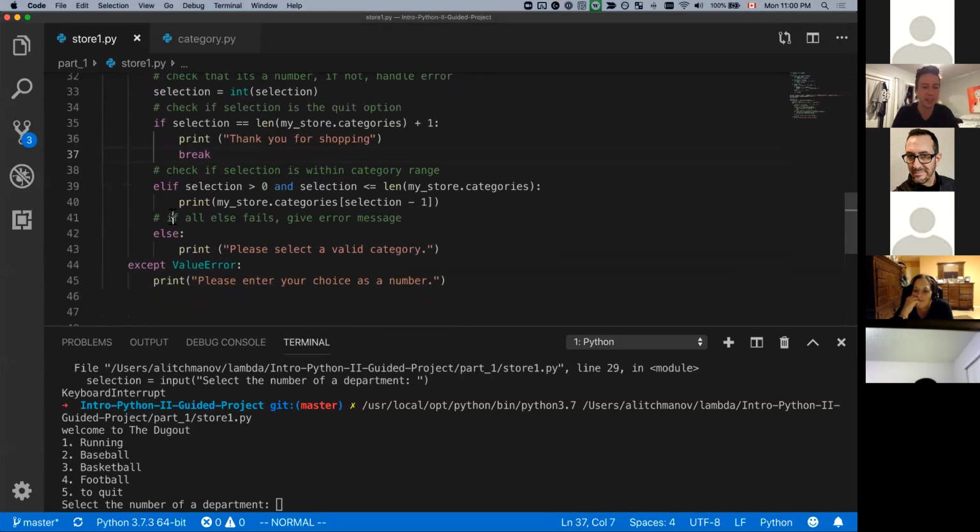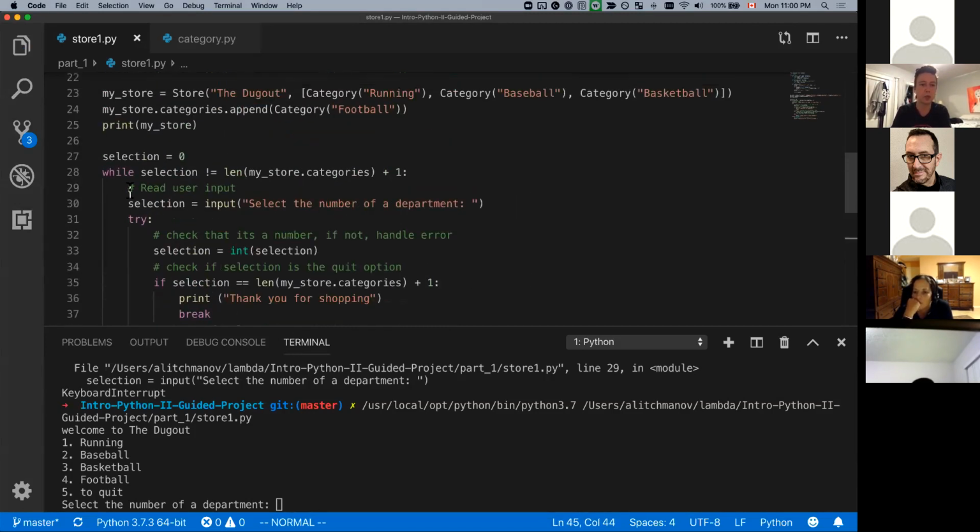So if all else fails, and here this is handle error for non-number inputs. And the reason we could make this a while true, so this could be a while true, but we also want to first check. We set selection to 0 here, and we want to check that there actually is something in categories, because otherwise why even bother running the while loop itself?